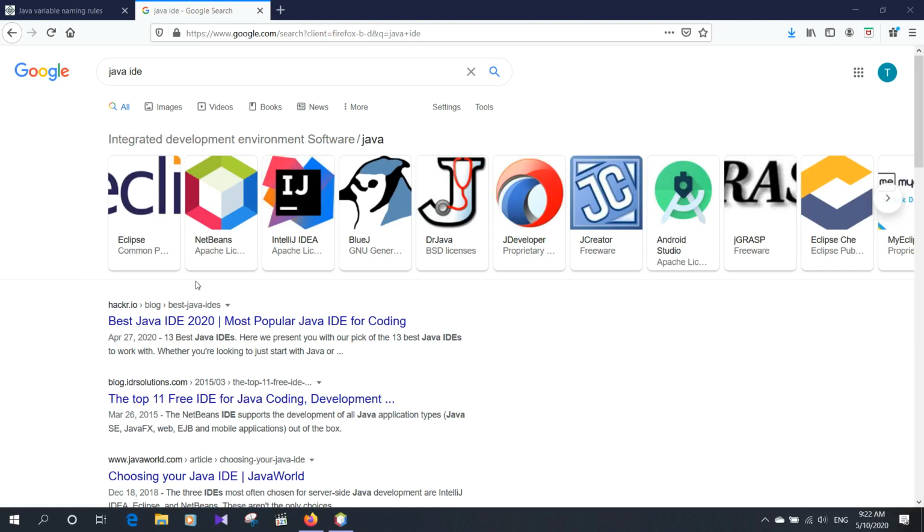You can download Java JDK and your favorite IDE. So here are some examples for the IDEs. You can download Eclipse, NetBeans, or you can use BlueJ or whatever is your favorite. Currently I'm using NetBeans, developed by Apache. So let's begin.